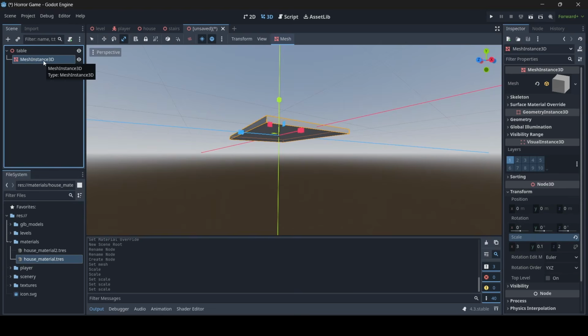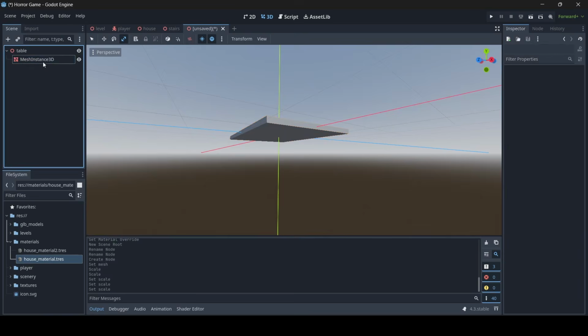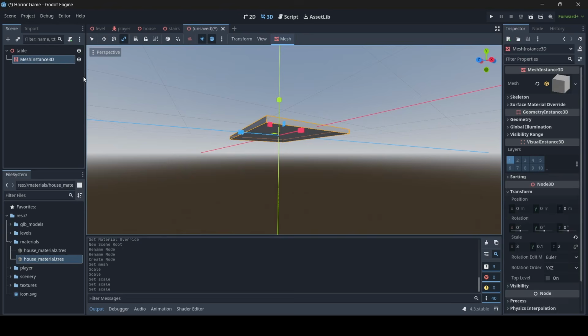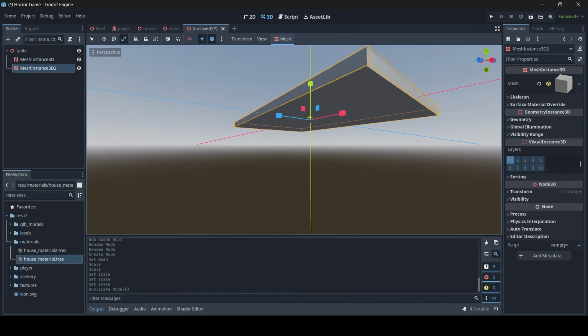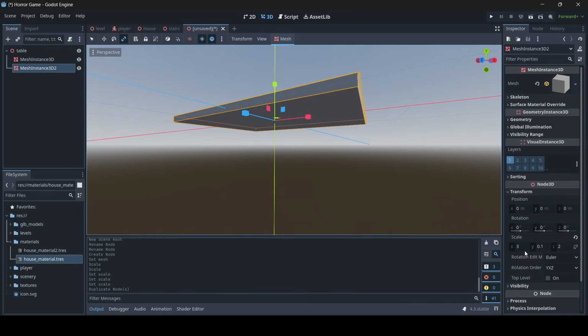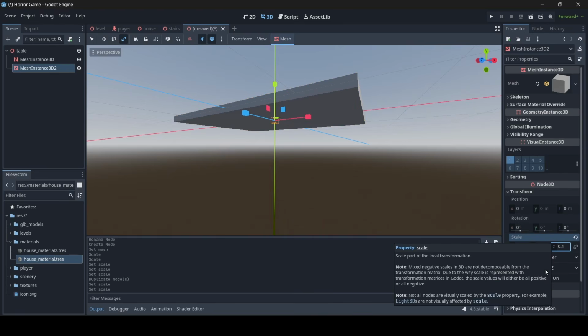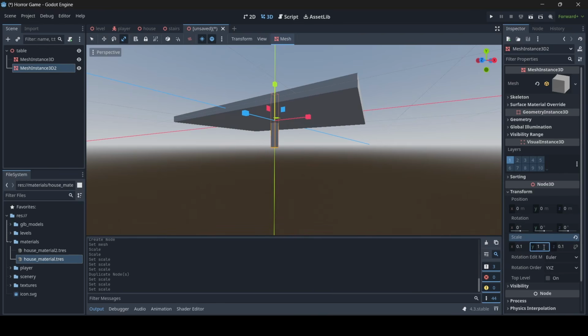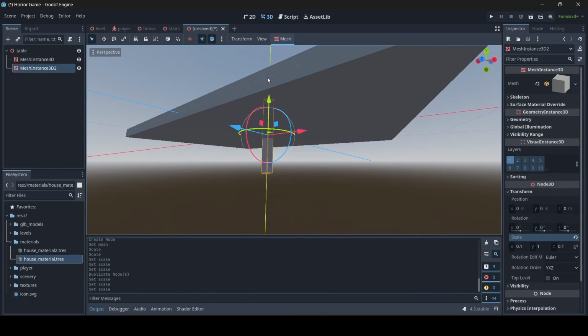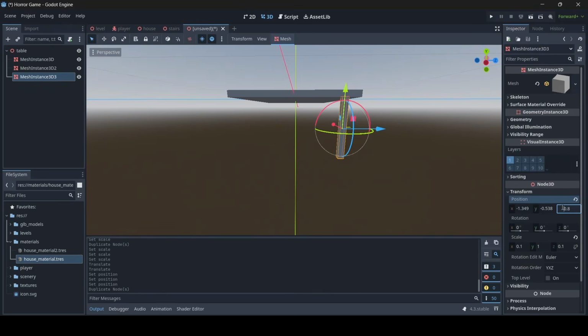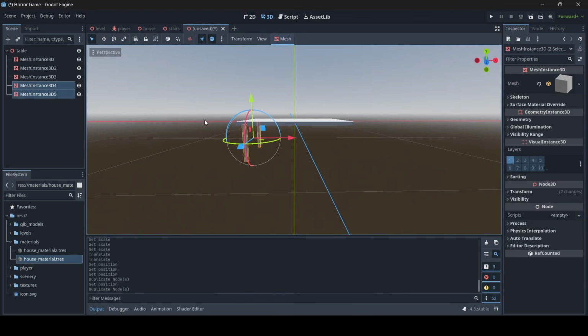You can just press Control D to duplicate nodes in case you didn't know in the hierarchy. Oh, you can just press Control D, and boom, it duplicates a node. And then I'm going to scale this like a table leg. Alright, there's 2 more chair legs.